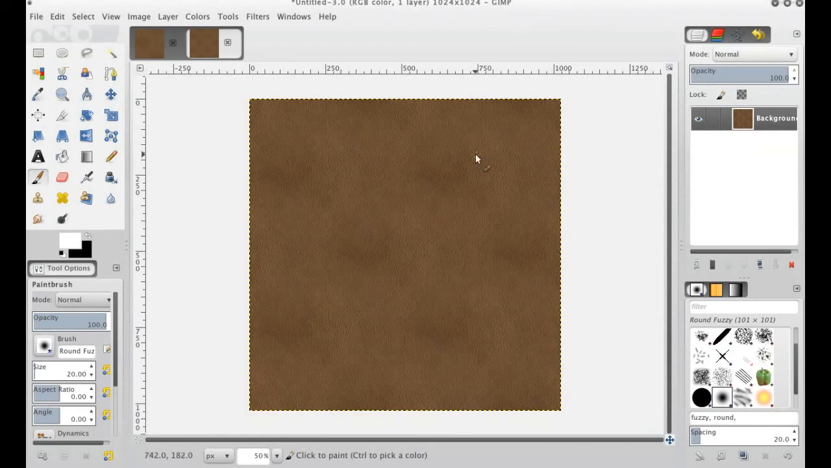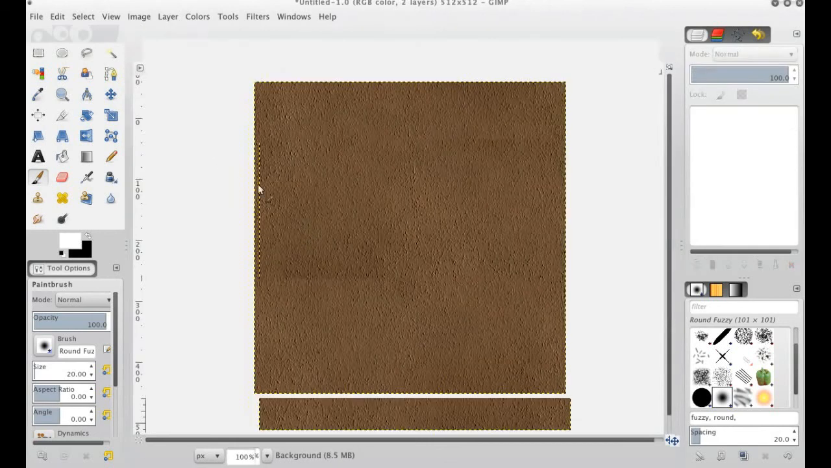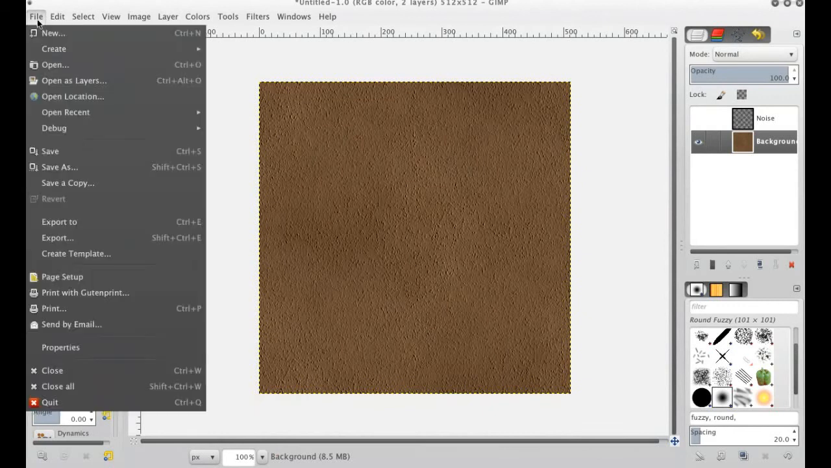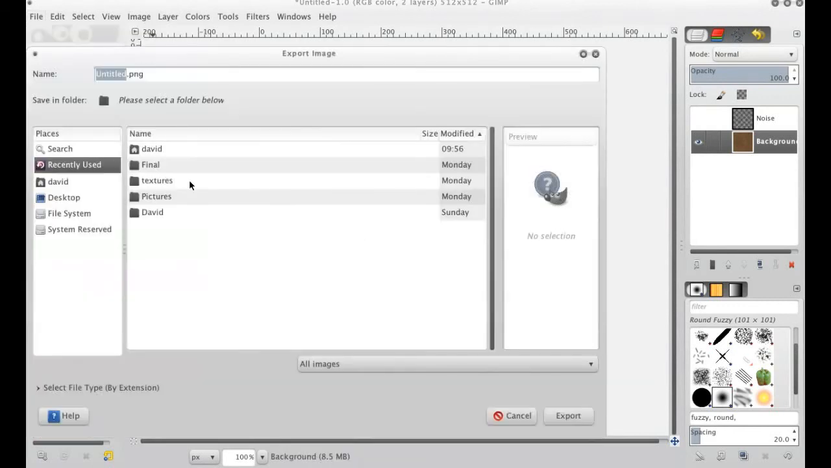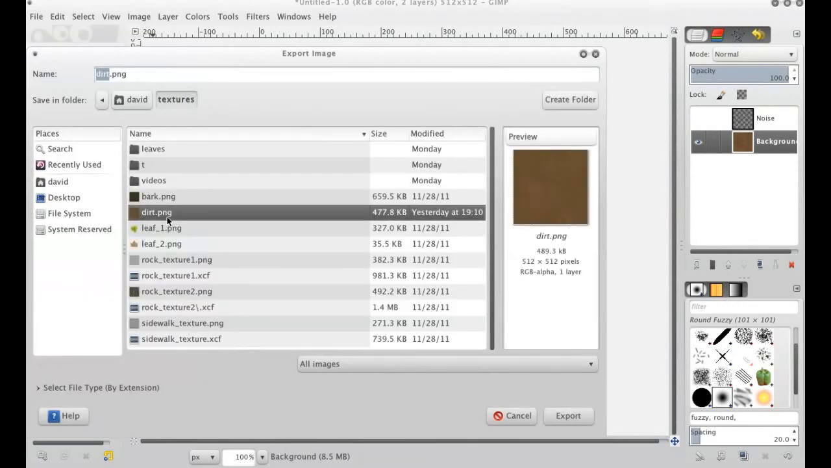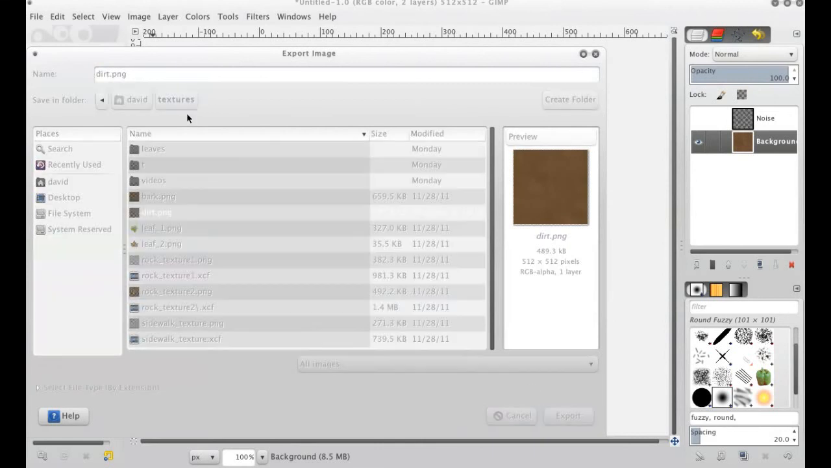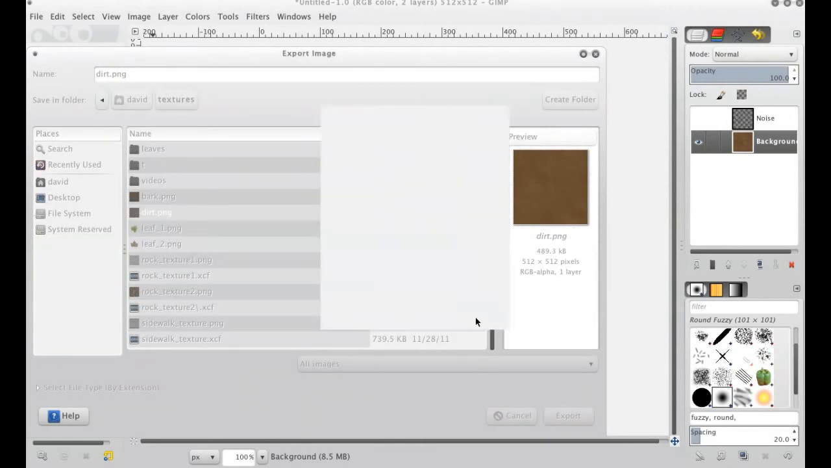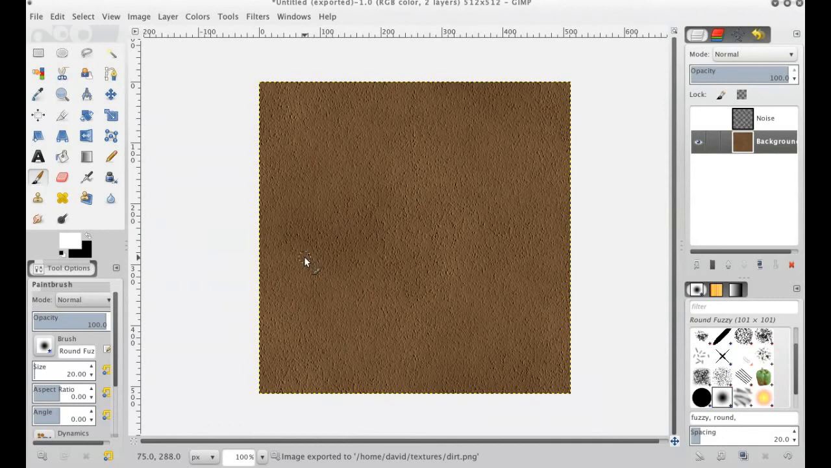There's one here, one here, one here, and one here. It's pretty cool, huh? So, now that we're done with our texture, we're going to go ahead and save it. You want to save it as a .png in a textures folder. You always want to organize all your textures, that way you don't lose them.